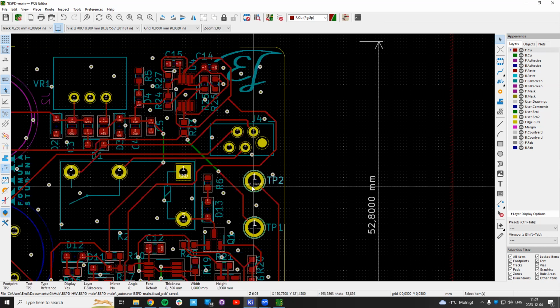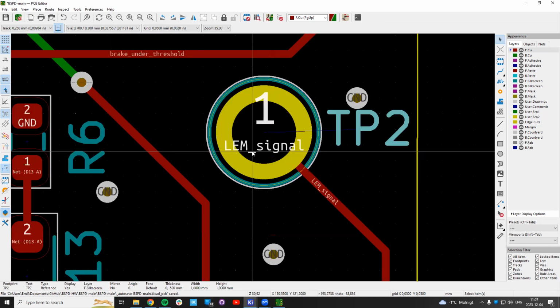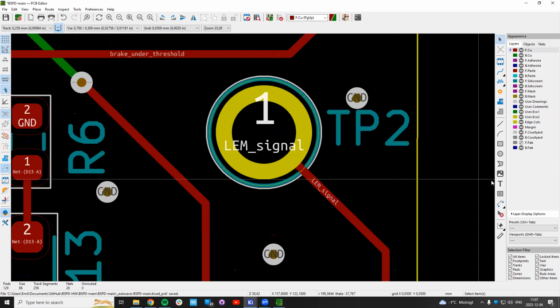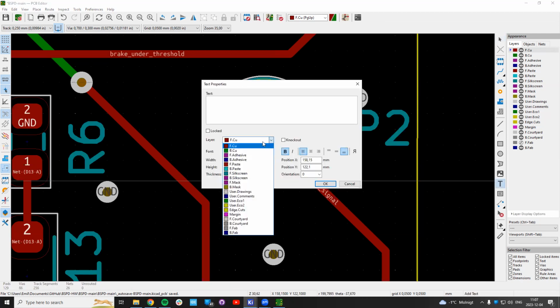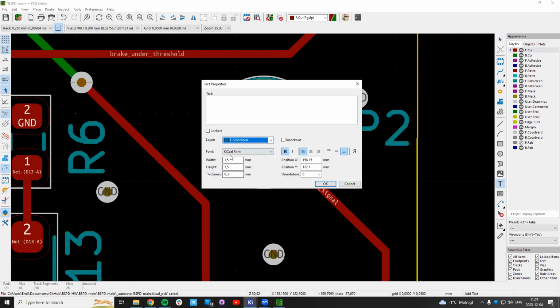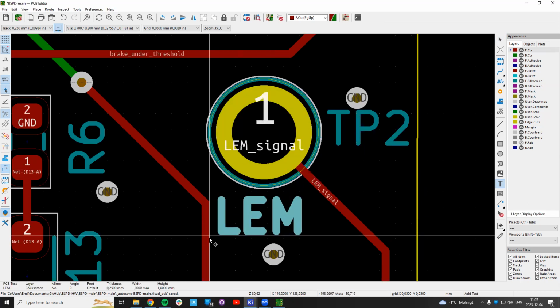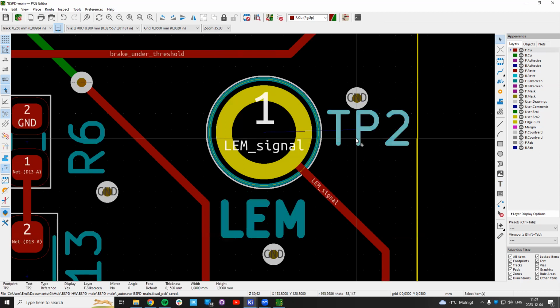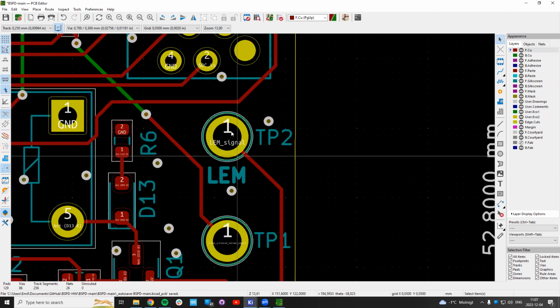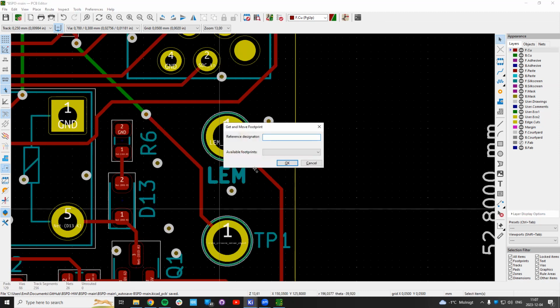And then here, for example, this is the lem signal test point. I will definitely then take the text. I will write on the front silkscreen. We said 1 millimeter was the smallest. I will write lem here, so we know that this test point is lem. Okay. So you want to make sure that your silkscreen helps you in the soldering and debugging and using the board.